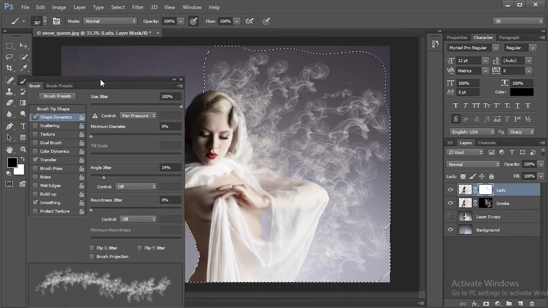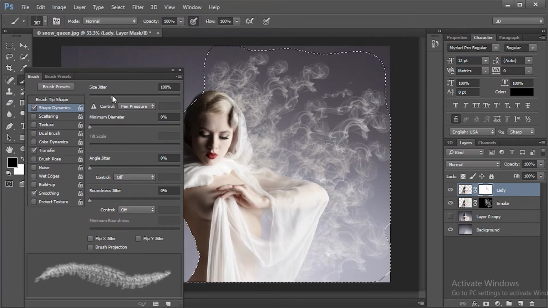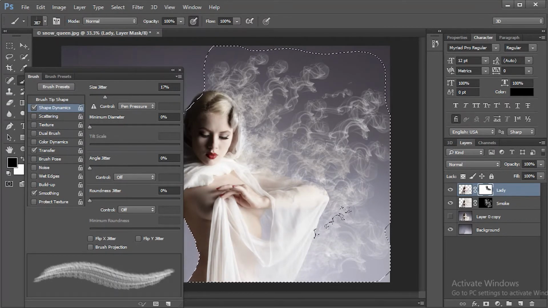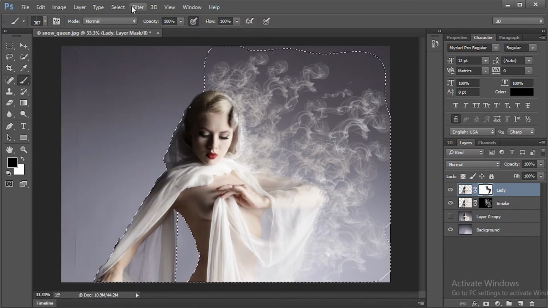We can make the angle jitter 0, and decrease the size jitter. Carve off the body edges, to make it look like a smooth transition. Now our image is ready.